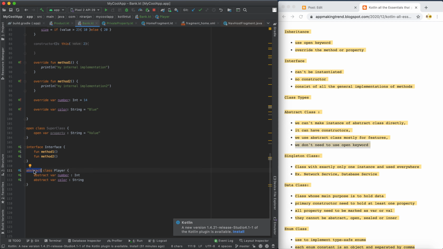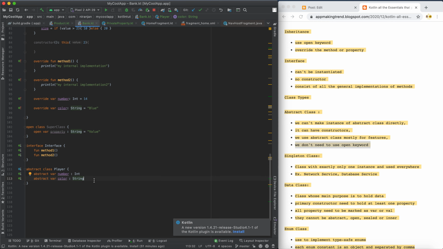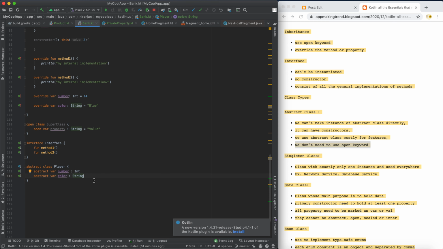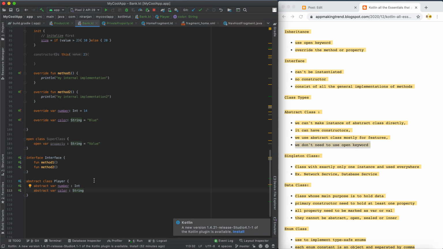It also acts as a kind of superclass with some abstract members. Usually you create an abstract class if you have a class with a lot of abstract properties like colors and number, which are common features among many other classes, so you can use an abstract class.